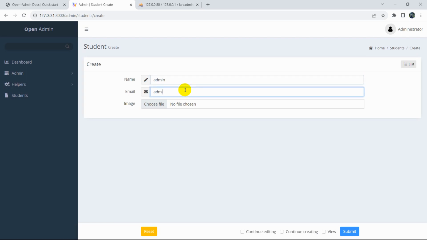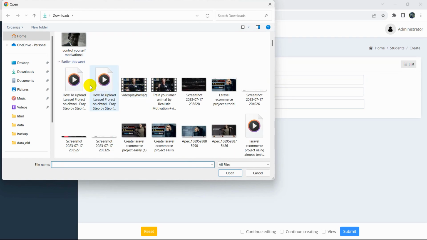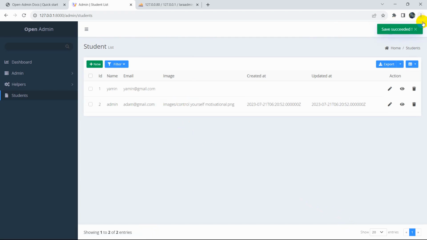Email will be Adam@gmail.com. And let's just choose the image from here. Let's choose this image, click open, and we'll just click over here this submit option. Click submit, and here you can see the image is successfully uploaded, and here you can see the image.